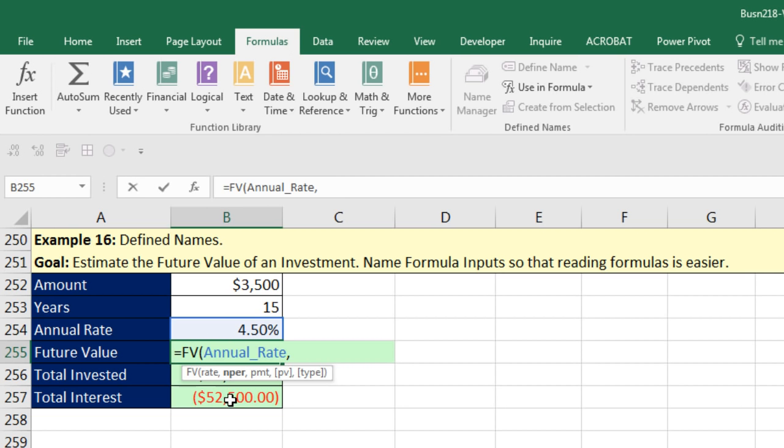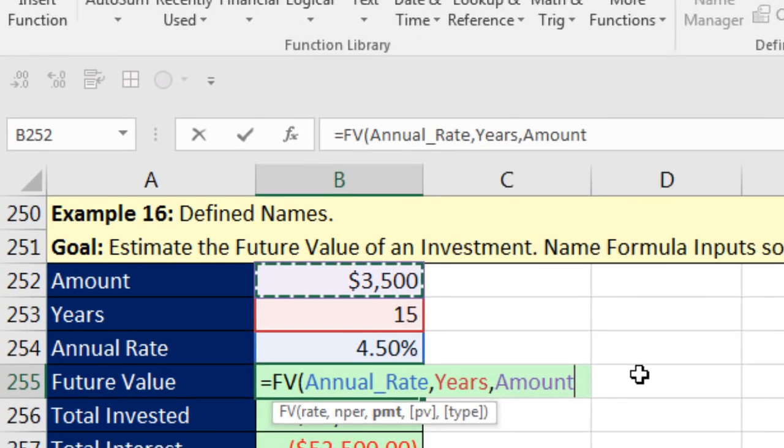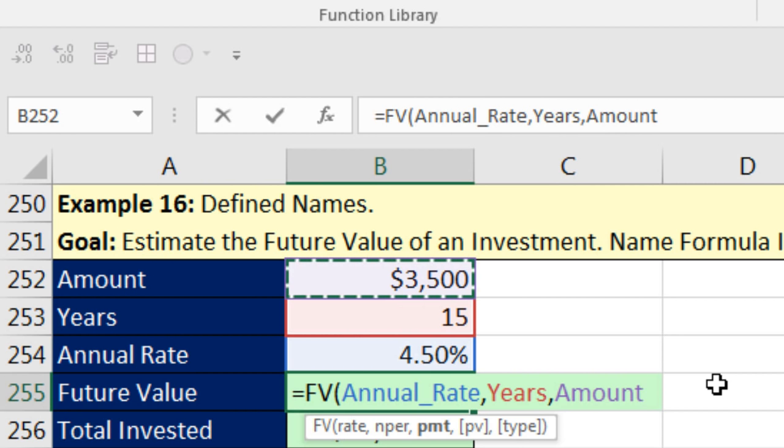NPER, total number of periods, that's 15. I mean years, comma, and the PMT, that is called amount. That is a natural language formula. If you come and look at this, you can read it from left to right. Now, we've seen this. This is the 3rd or 4th time we've seen this already in this video.